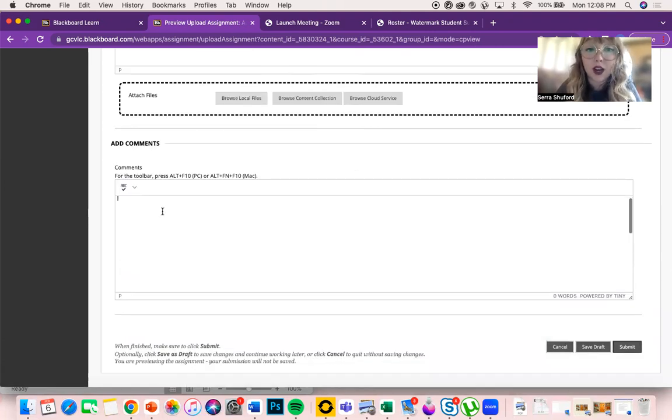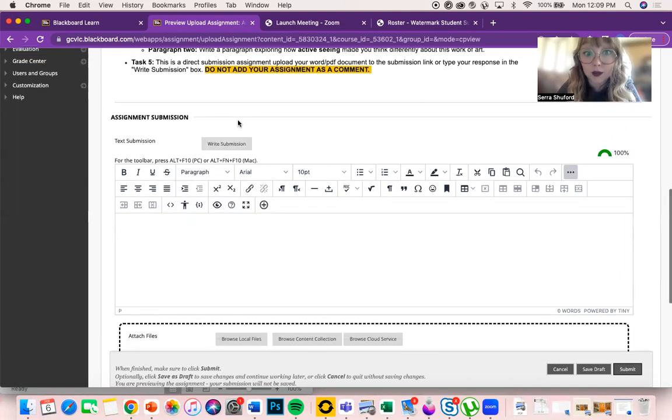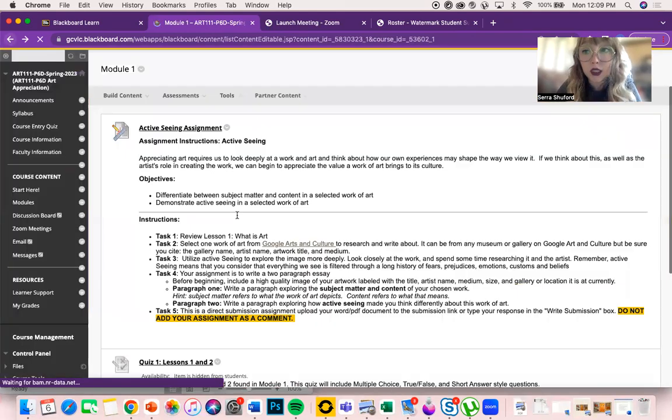But I know it's very tempting because at first the write submission box here isn't even there. You have to click write submission, but do not type in the comments. Please do not write your submission as the comments. I will not grade your paper if you do that. So that's your warning there. Let's jump back over to the quiz.